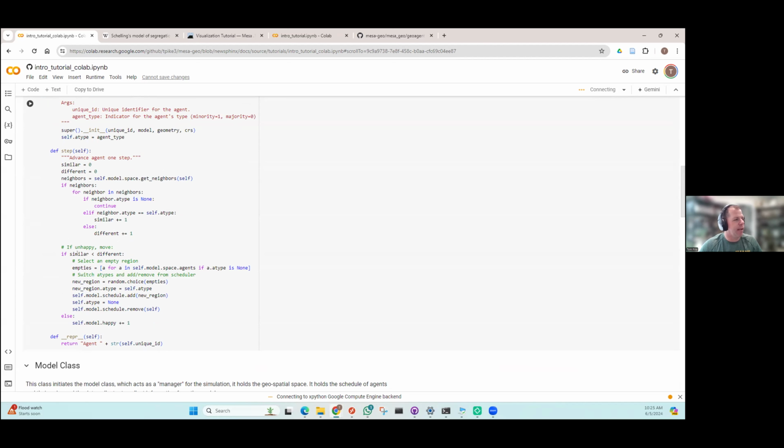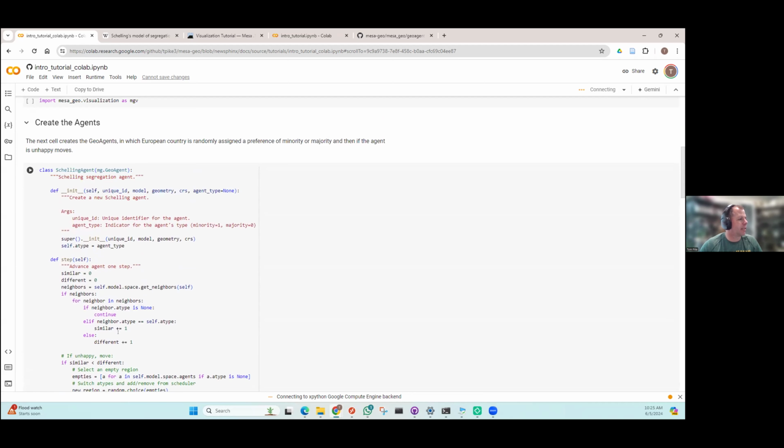In this case, pretty straightforward. If the number similar is less than the number different, then you look around to see if there are any empty spaces, and you randomly move to that space. In this case, you want at least 50% of your neighbors to be like you. If the number of similar is greater than the number of different, then you're a happy agent, and that increases the count of how many agents are happy. And this would just tell you, if you call this agent, what their ID is. It's just one of Python's core syntax things.